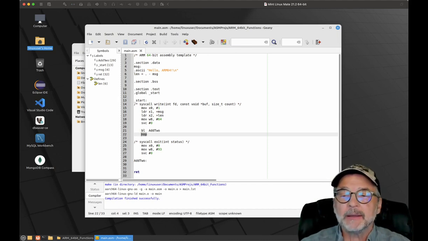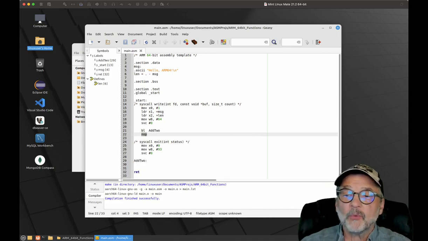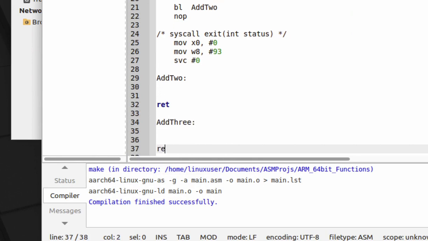So that's pretty good. The problem with that, though, is that what if I need to use X30 somewhere? What's even worse is what if I have another function down here and add2 branches and links to add3.